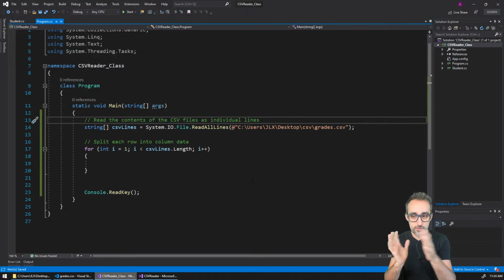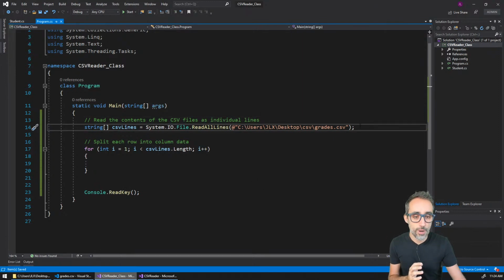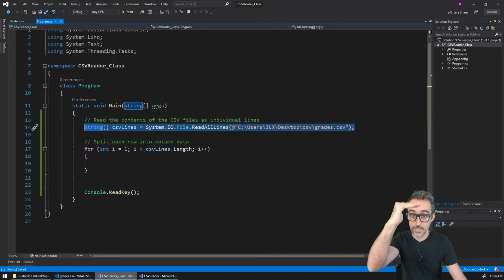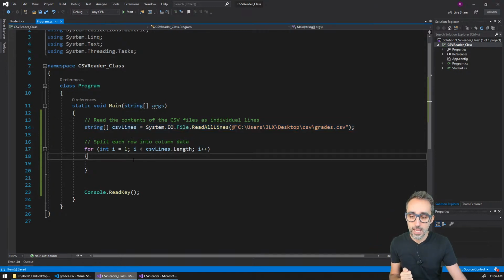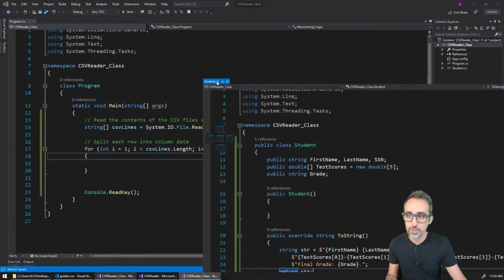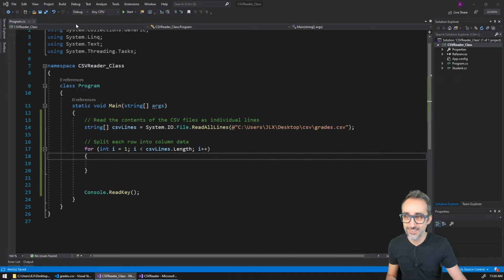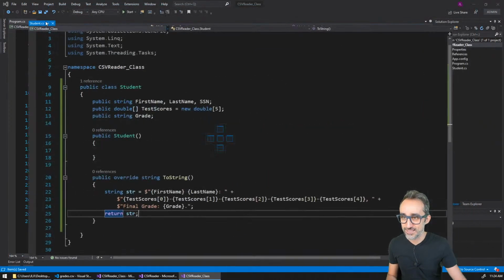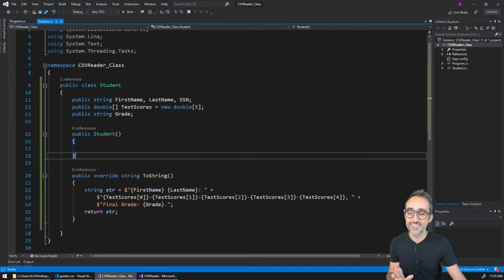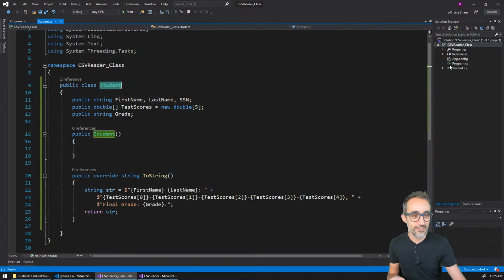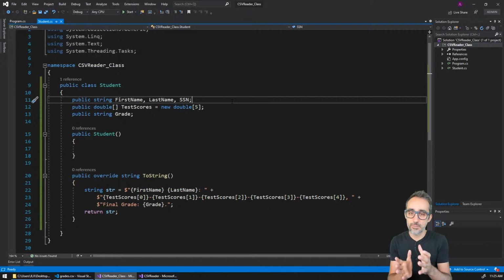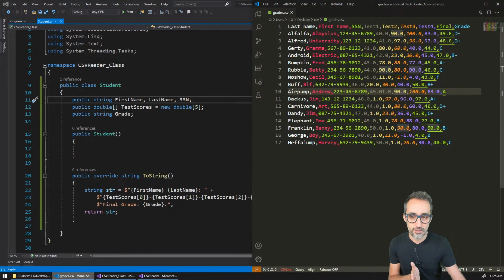So I have this new project that I have here where I am still reading all the CSV files as an array of strings, okay? But then what I'm doing now is that I have created this other file called a Student class here in my project, okay? And I have created a bunch of properties for this student. Remember that the data looks something like this.